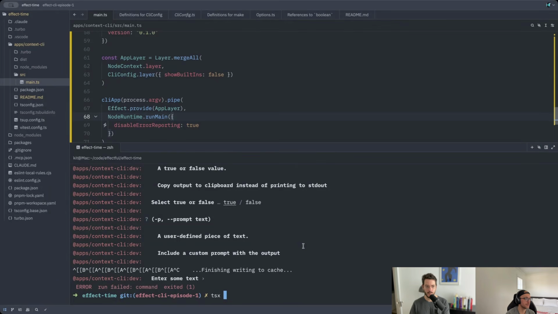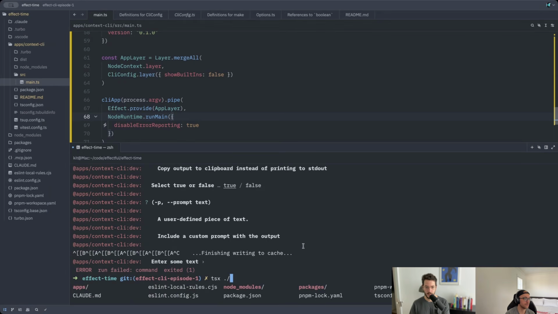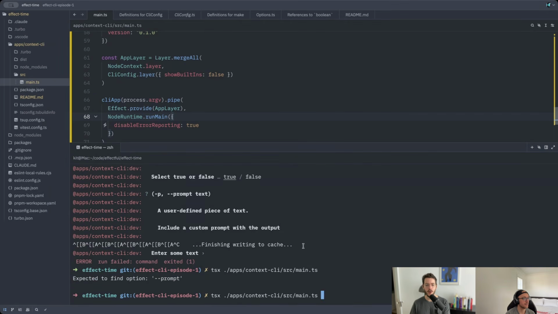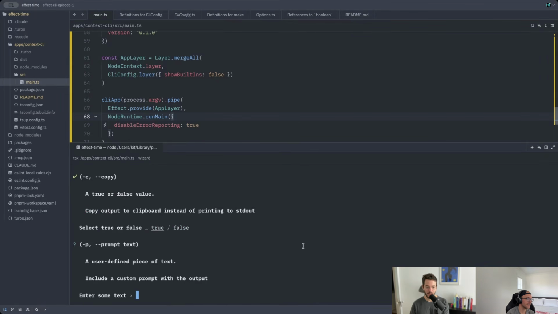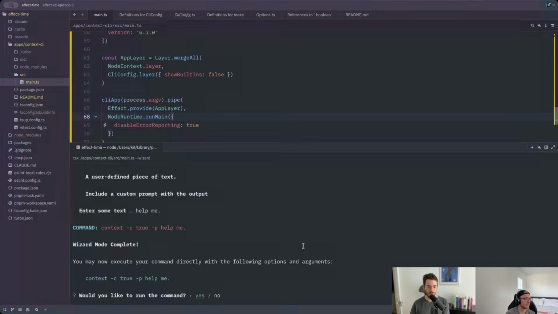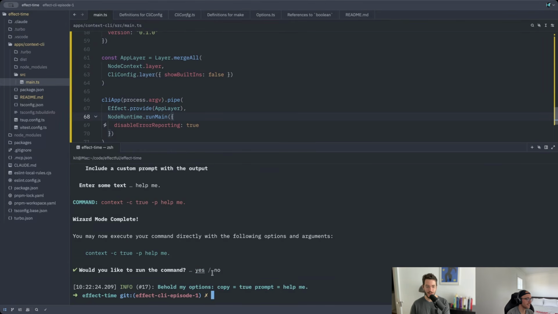I think so, yeah. So literally just call TSX and then the full path to that main.ts, wherever it is. Okay. Wizard. Hopefully this works. Okay, great. So I'm hitting the left and right arrow keys, and it's walking us through all the options. So copy. Do we want to copy? Yeah, let's do it. Let's copy. And then a user-defined piece of prompt. Help me. And then it shows basically, with the aliases as well, what it's going to generate. And then we will run it. And it will run it. And behold my options, copy true, prompt help me. So that's fun.